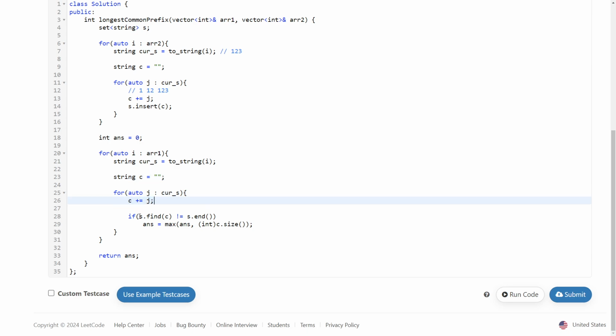Now I have my current prefix S. I want to search it in the set that I have created. So I am going to use s.find(C). If it is not equal to s.end(), that means it is present. Then my answer is going to be the maximum of answer, comma, the size of my current string or the prefix converted into an integer, right? At the end I can just return my integer answer. This would be the final solution, right?